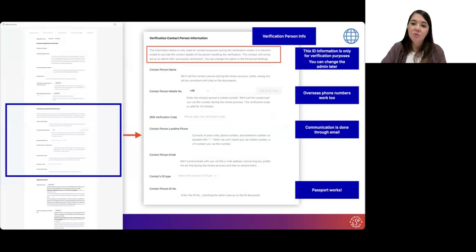So here again, we can put an overseas phone number as long as we can get SMS. And even though they are asking for the landline phone and mobile phone, most of the communication, I would say 100% in my case, was done through email. So still put this information, but don't worry too much about them calling you. Usually what happens, from our experience, was email communication.